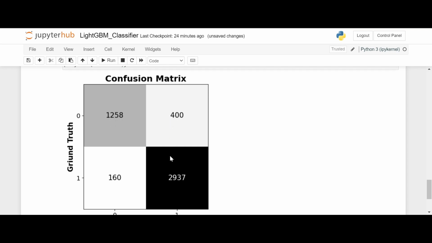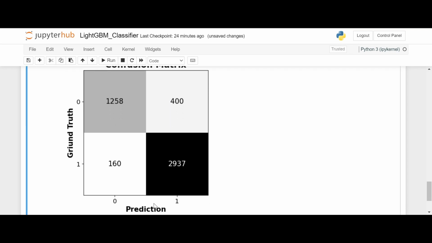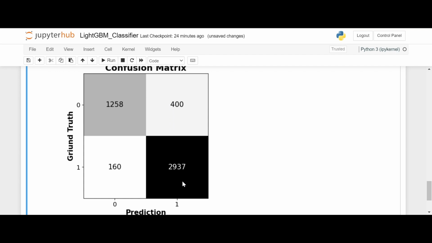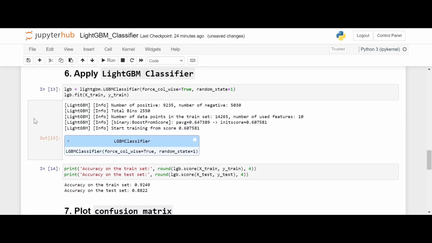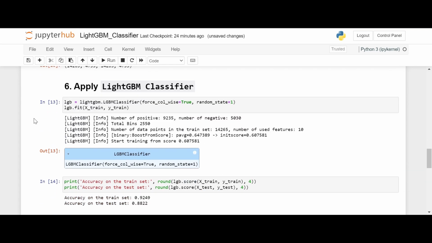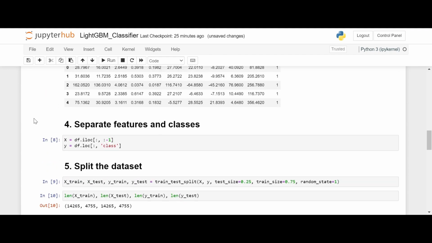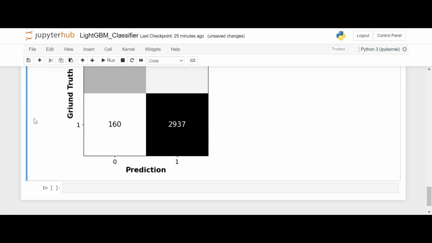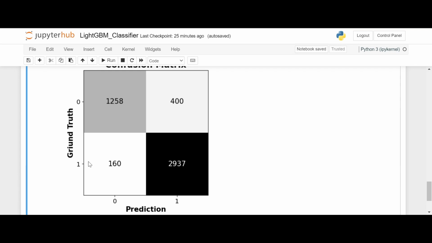So this is how our confusion matrix looks like. It doesn't fit entirely on my screen. Okay, so we got 12,058 correct for 0, which I think is background, and 2,937 correct for signal, which is gamma, and this many wrong.